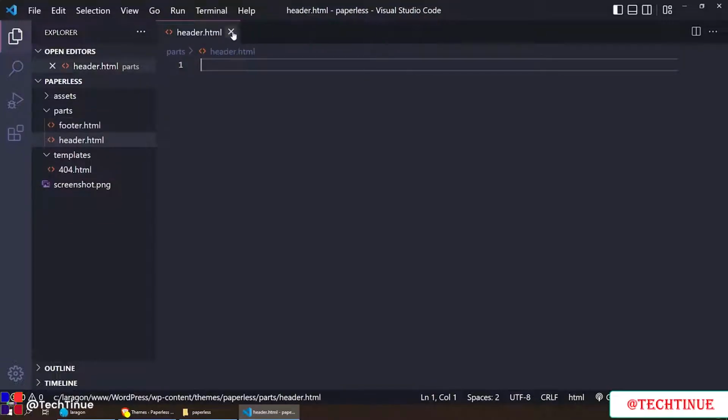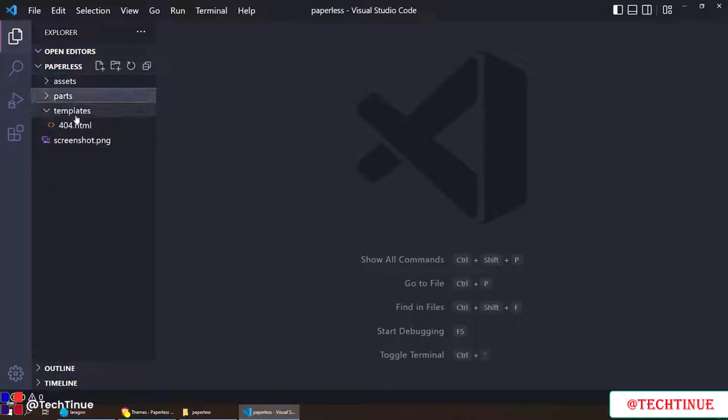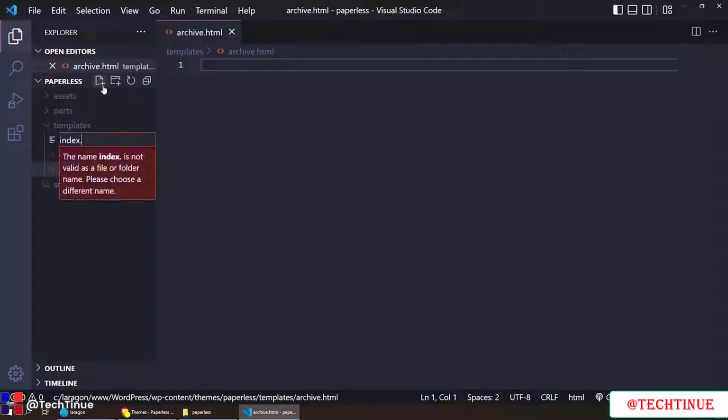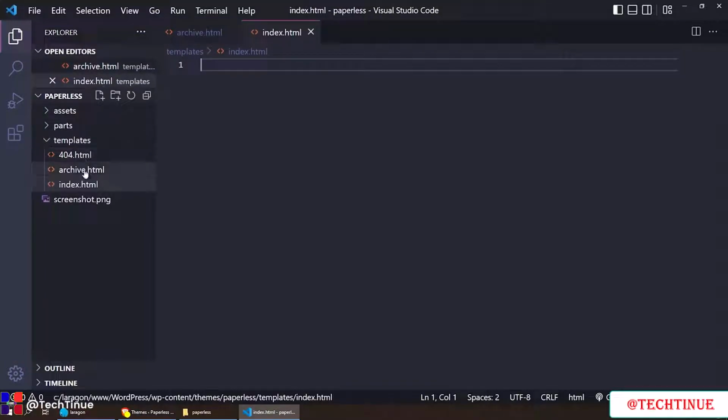Let me just close them. I don't know why it keeps opening them. Let's close that as well. So on the templates, let's have another one, archive.html. We can also have index.html, which is going to be essentially the default homepage of our website, but we can also change that later on, which I will show you how to do.